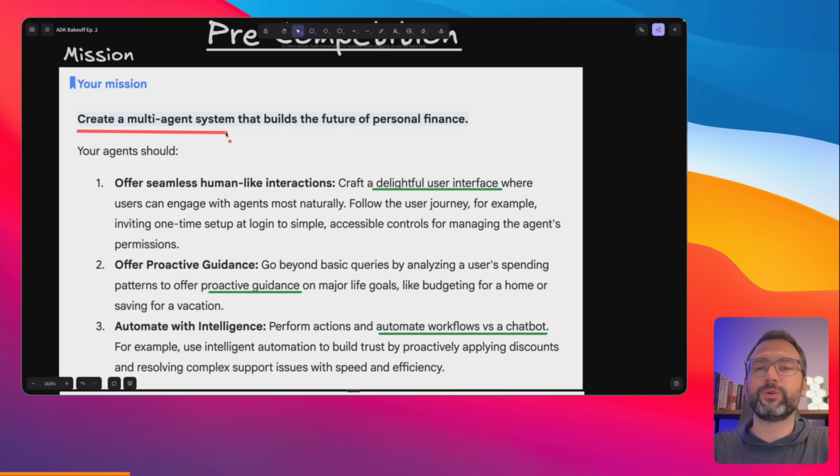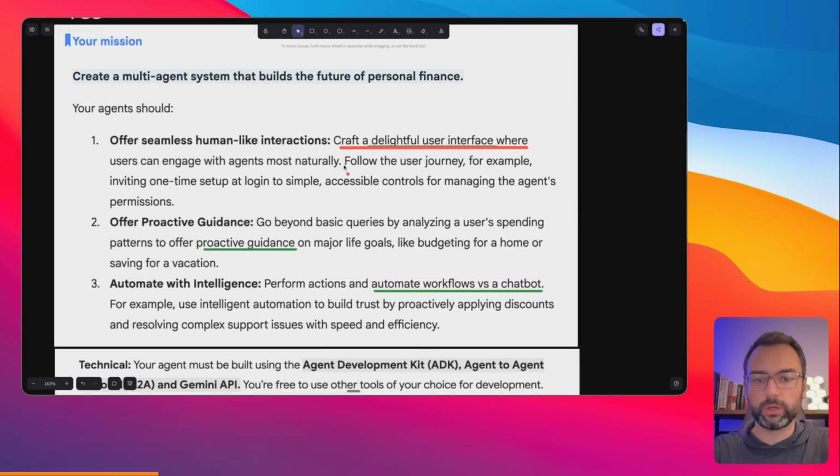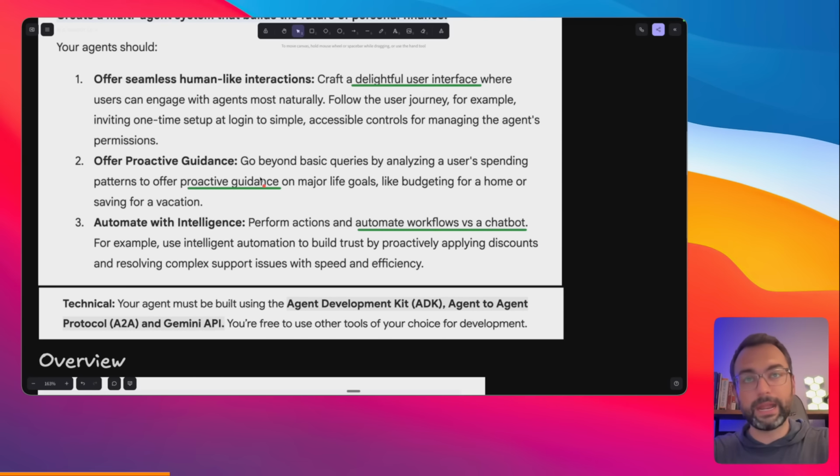So we had to create a multi-agent system that builds the future of personal finance. Now, what does that actually mean? Well, we needed to build out a beautiful UI where users could go in and engage with agents. We had to make sure that the agents we were building offered proactive guidance to help people accomplish their major life goals, like budgeting and planning vacations.